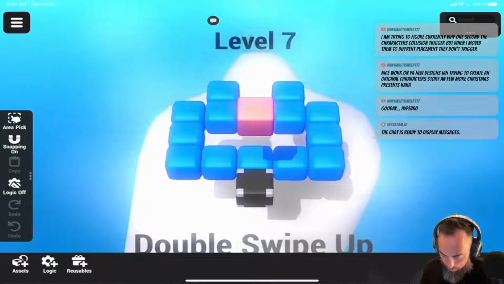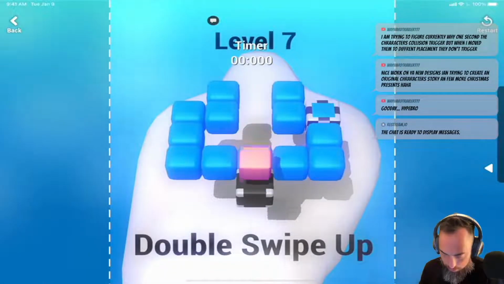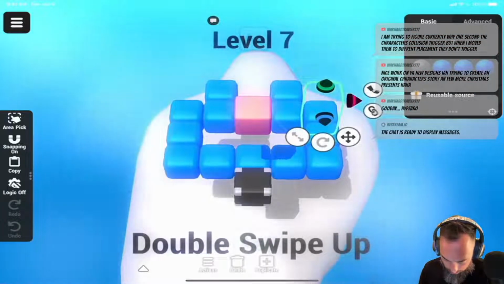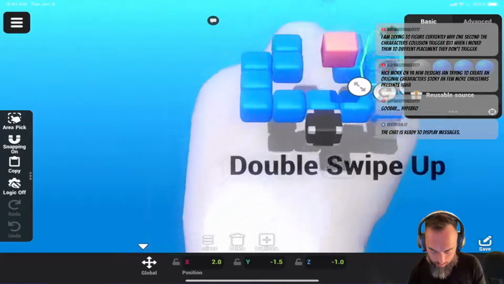And what happened? Okay, we had a crash. So, and we were testing. Okay, so it's still landing here, which is a Z of negative 1, and we don't want that.